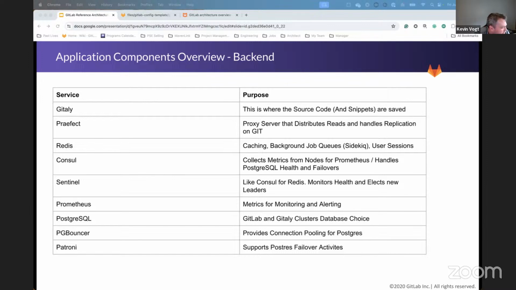And then the last two servers on here are in support of Postgres. So PgBouncer helps us with connection pooling for the database, along with the load balancer configuration. And then Patroni supports the failover activities alongside Consul and PgBouncer.